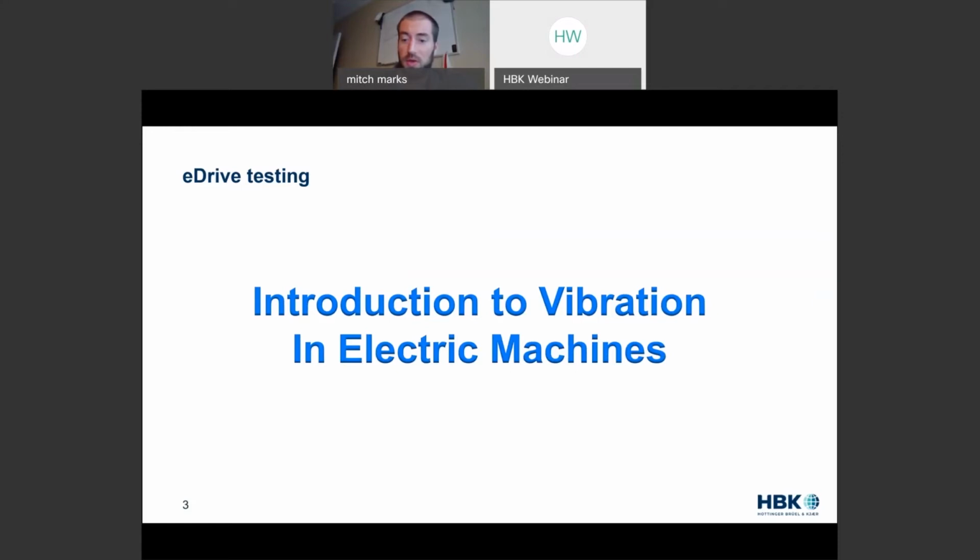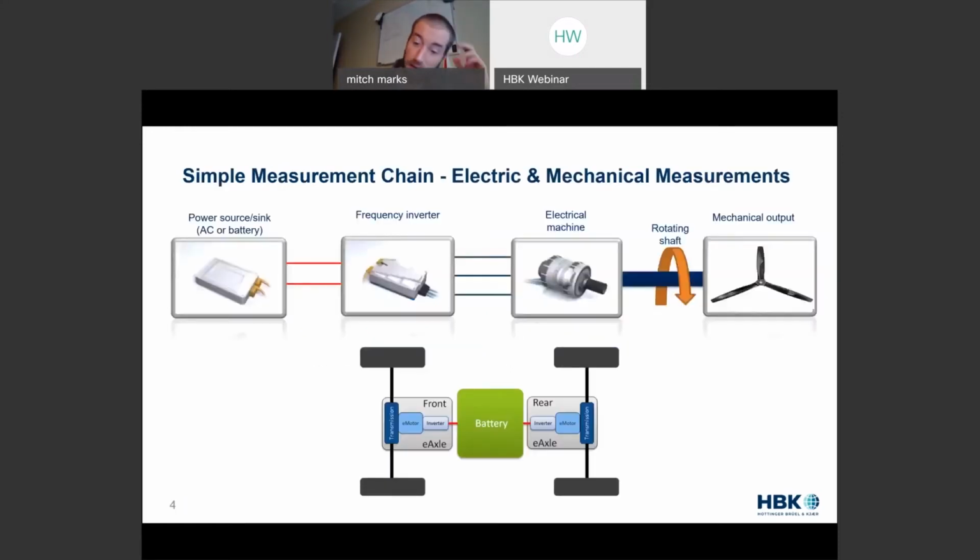So, introduction of vibration in electric machines. As we went over last time, the electric powertrain is really this beautiful multi-physics problem where we have a battery outputting a DC current, an inverter that's turning on and off switches at a tens of kilohertz rate, creating this pulse width modulated voltage signal, which results in a current signal that's got some harmonics. My poor art skills, as we're all used to by now.